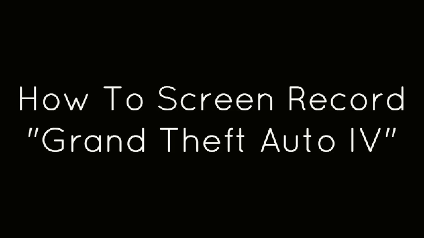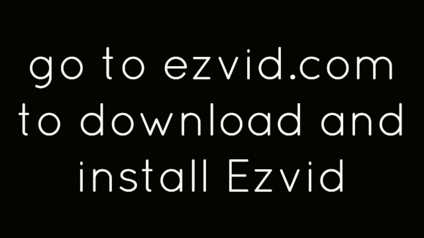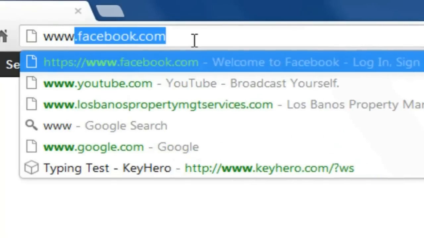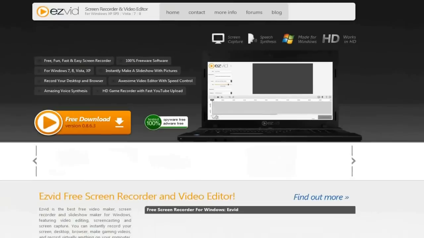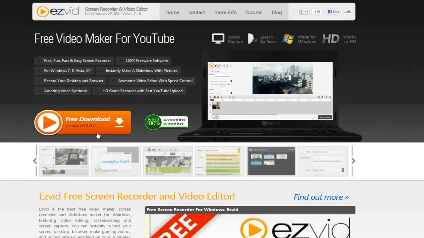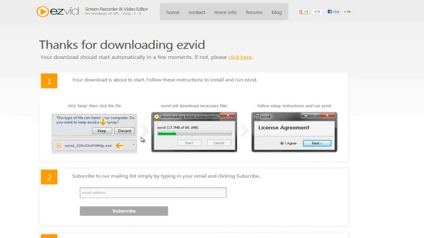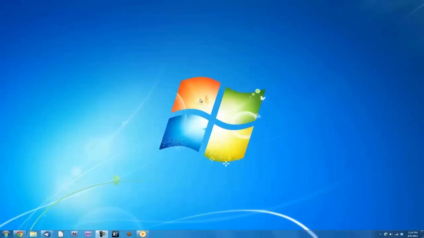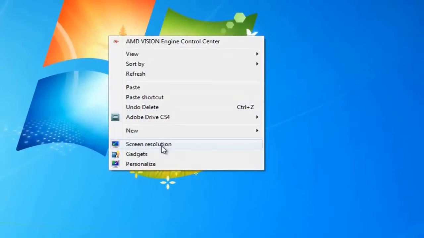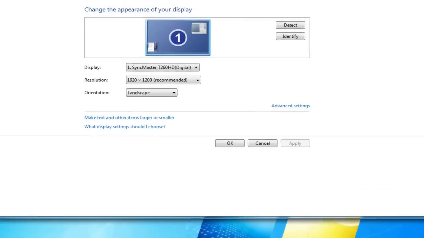How to screen record Grand Theft Auto 4. First, go to easyvid.com to download and install EasyVid. Right-click on your desktop and choose Screen Resolution. Change your resolution to 1280 by 720 and click Apply.